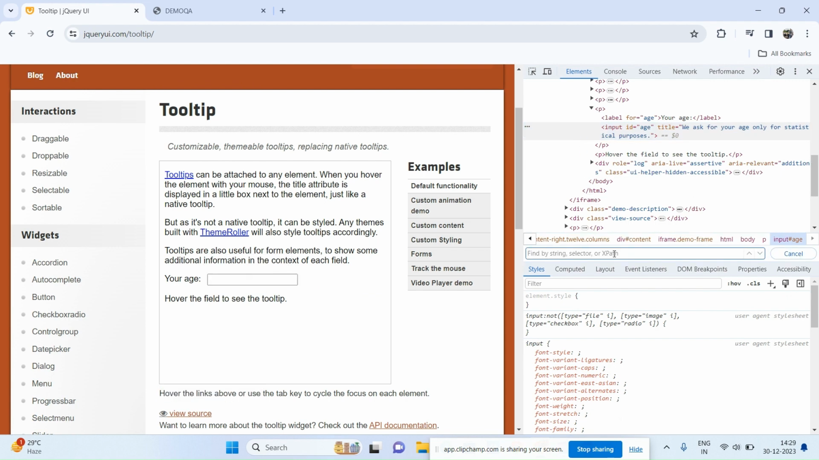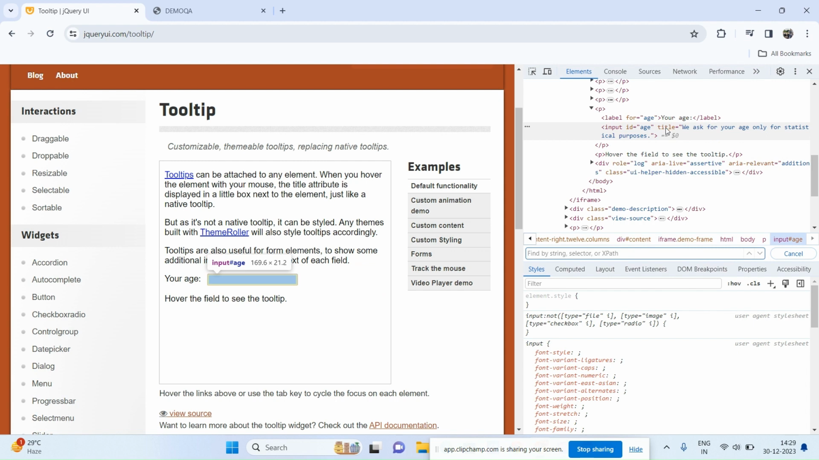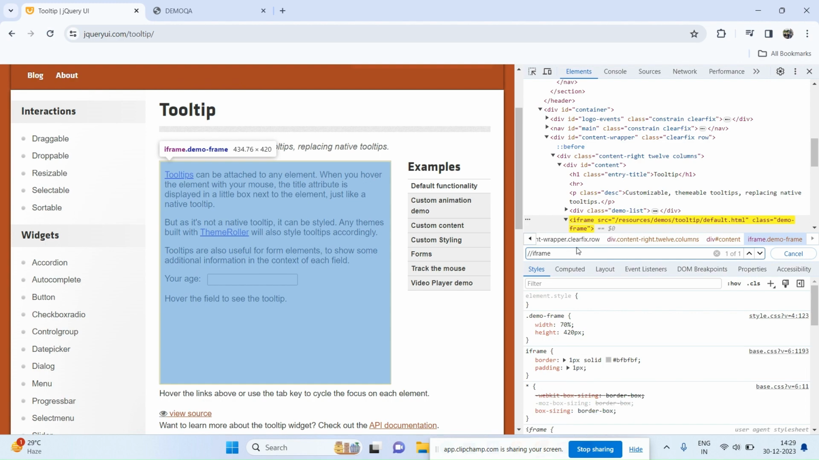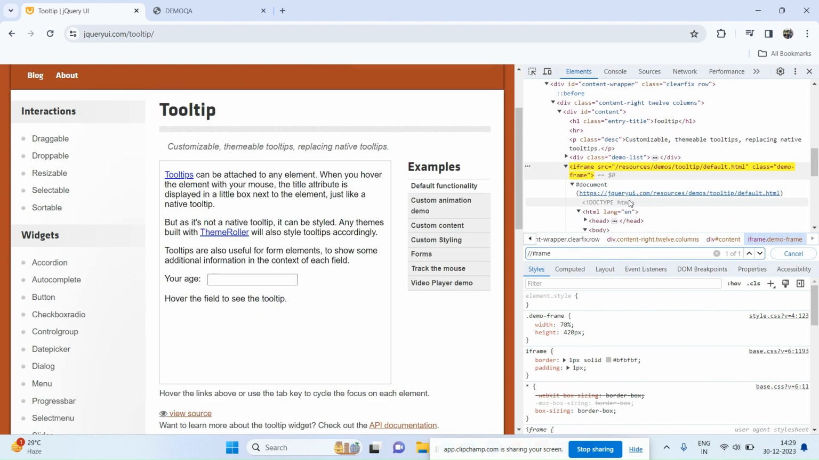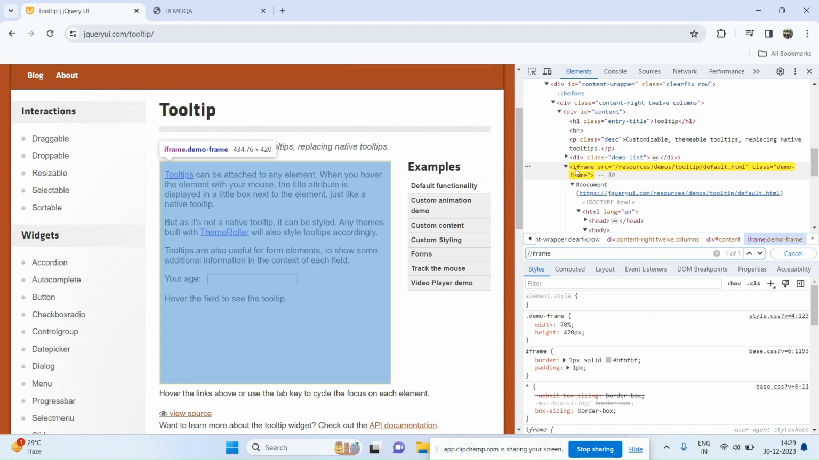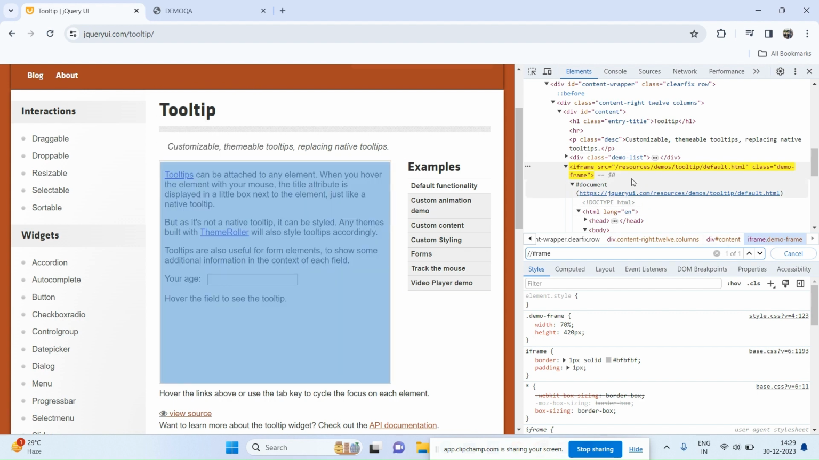So here, find by string, selector, XPath is coming, right? In this, we need to mention iframe. If any frame is present in this web page, it will be shown here. Okay, so iframe is there. One of one means only one frame is there. We also find that one frame.